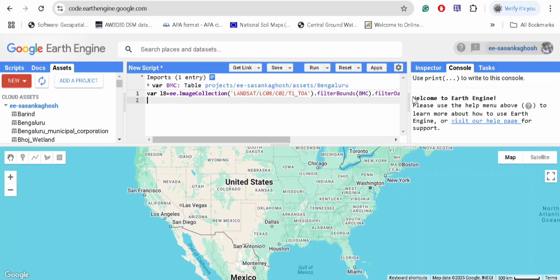So after importing this code, now we have to create some variables, and the variables we have to create for selecting particular bands which are required for calculating NDVI. So the first variable is nir. So the function is l8.select B5, that is band 5, and the second variable that we have to create is band 4, that is red.